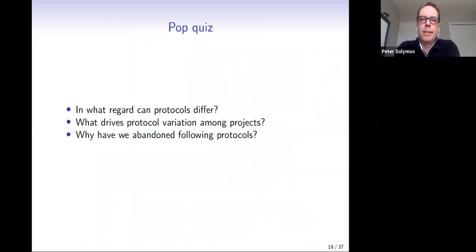So now you can think about how protocols can differ when we talk about point count data, or what drives this variation among projects, or just why we have people not following protocols, which I kind of answered. And I'm not opening up for suggestions now because this day is really packed and we need to get through a lot of things. But just these questions come to your mind like, okay, so what is driving these differences?